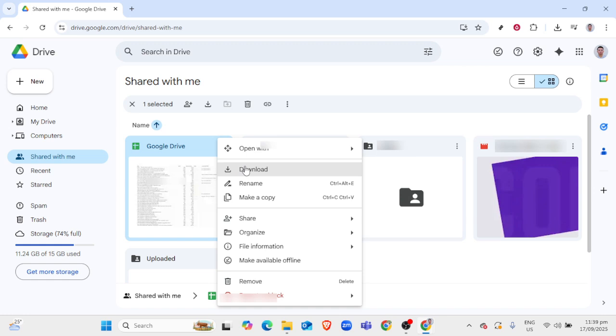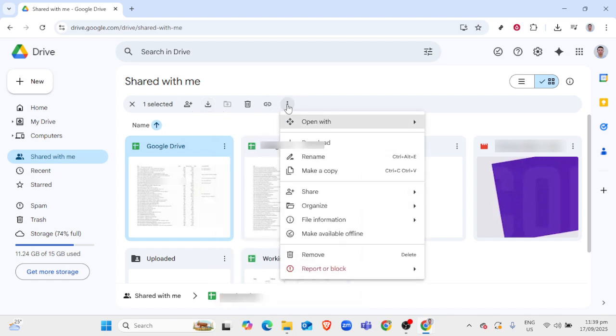After accessing Shared with Me, find the specific file that you wish to download. You can sort through the files by name, when they were shared, or use the search bar at the top to type in keywords, making it easier to locate exactly what you're looking for. Once you've pinpointed the file, all that's left to do is download it to your device.